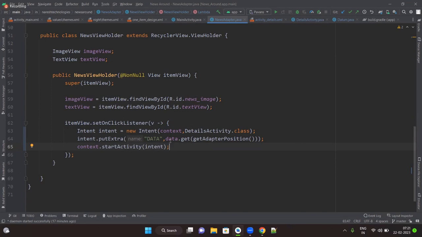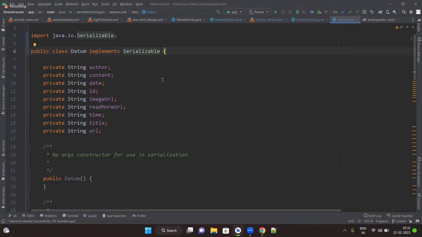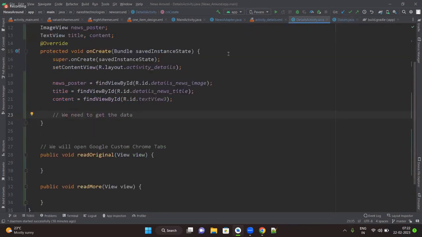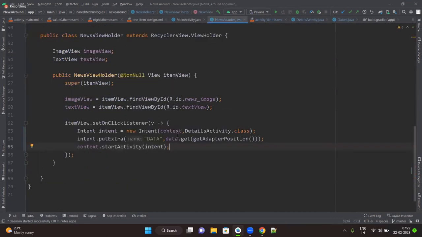However, I want to make my task simple. That is why I head on to datum.java because this is the actual object that needs to be sent across. I just implemented the serializable interface for the datum class. So whenever I want to send it, I can send it because it is a serialized class. Only because it is a serialized class, I'm able to send it across. So this is one simple way of doing the communication or sending the data.